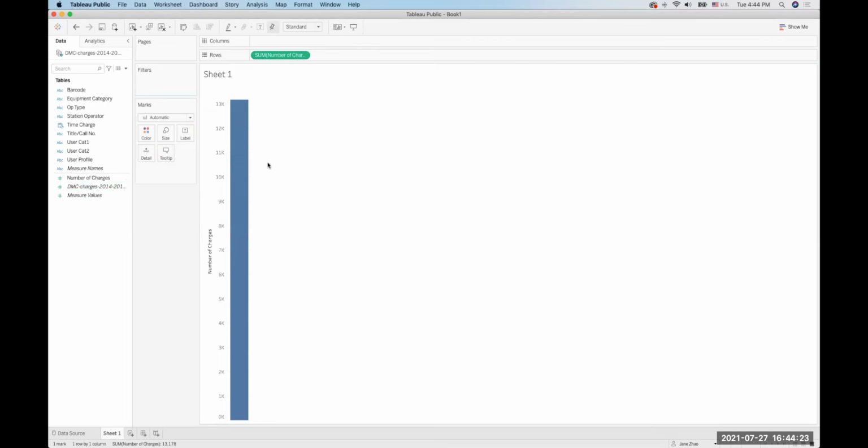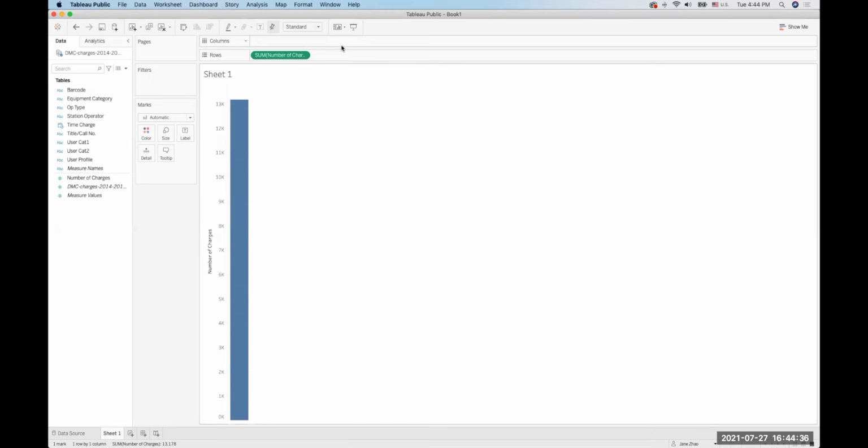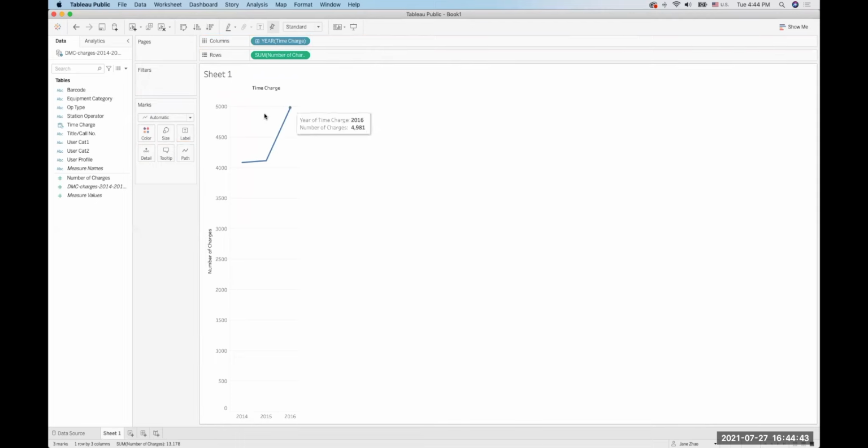When a measure is brought into view, it is automatically aggregated. The default aggregation applied here is sum. Then drag time charge to the column shelf. The default chart type is a line chart. A line chart is good to view changes in data values over time. In other words, it is good to view data trend over time.